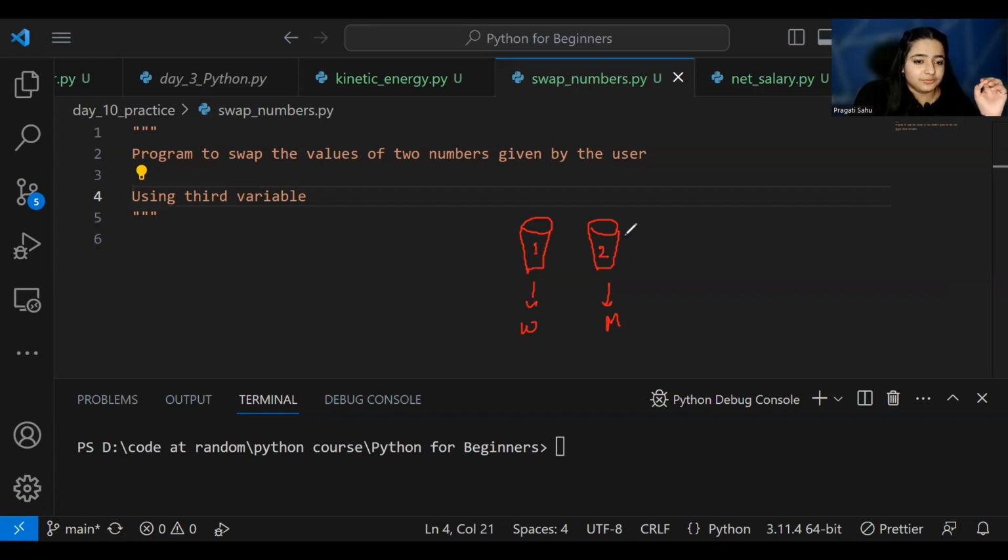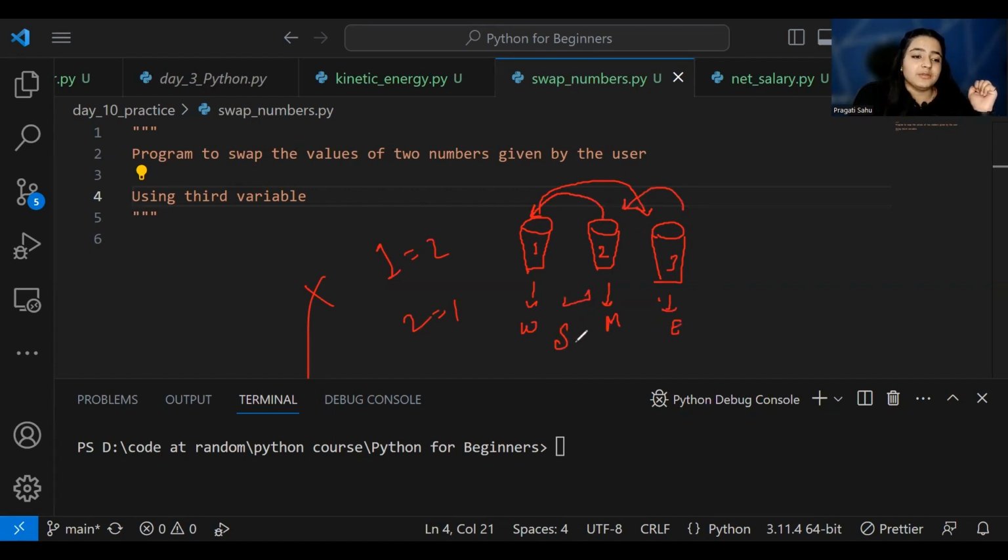What will you do? Now you can say that 1 is equal to 2 and 2 is equal to 1. No. What you will do is take one more glass, that is 3, which is empty. Now you can shift the contents of the first glass to this third glass. Then you will shift the contents of the second glass to the first glass, and the extra glass's content will be shifted to the second glass. Then they will be swapped.